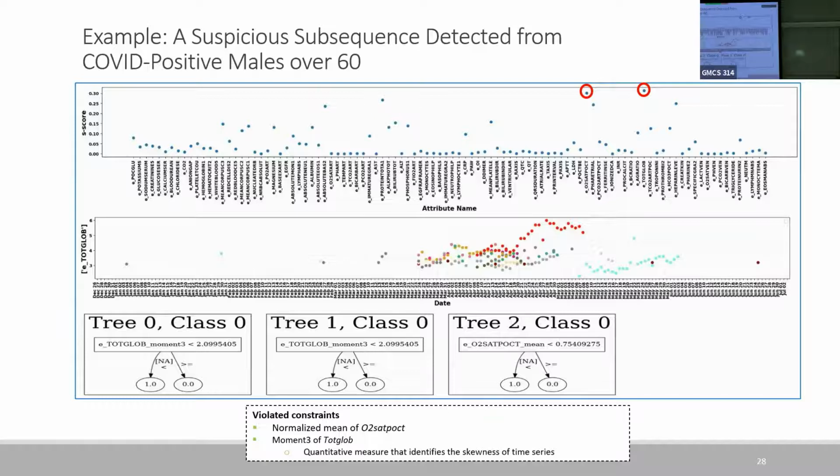The decision trees say what kind of behavior in the time series has been violated. For example, the normalized mean of that specific test is something that is violated, and the moment tree of that specific lab result. These are all defined in our paper. If you're interested to learn about the different characteristics of the time series that we explain in our rule violations, I encourage you to read that part of the paper.